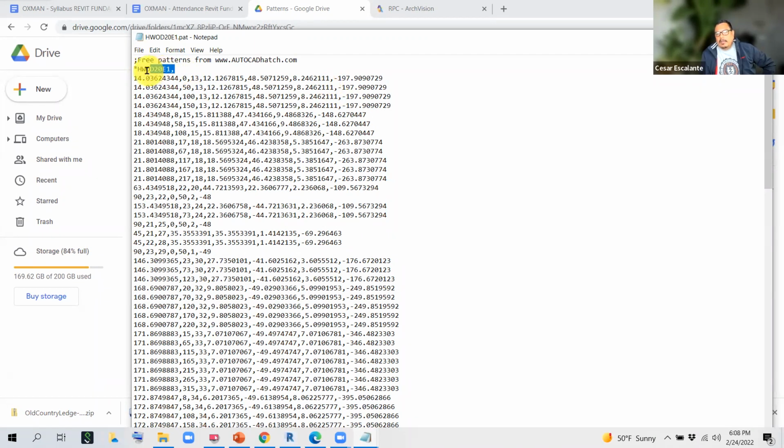Then the second line has an asterisk. And these asterisks indicate what is the name of the pattern and how the name is going to be brought into Revit. So if you don't like this name, you can change it. In fact, I'm going to edit this and I'm going to call this custom_stone. You can choose your own name. The name that came here was the name of the manufacturer specification.